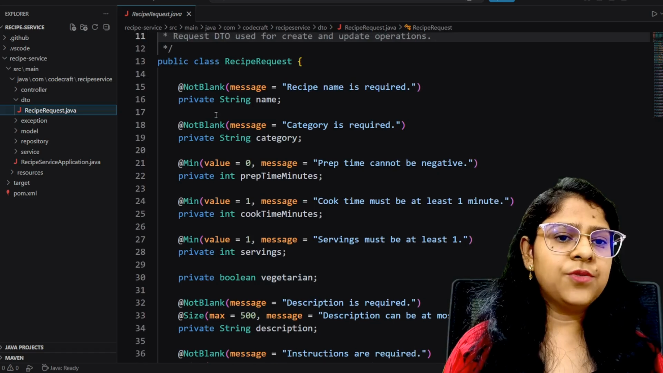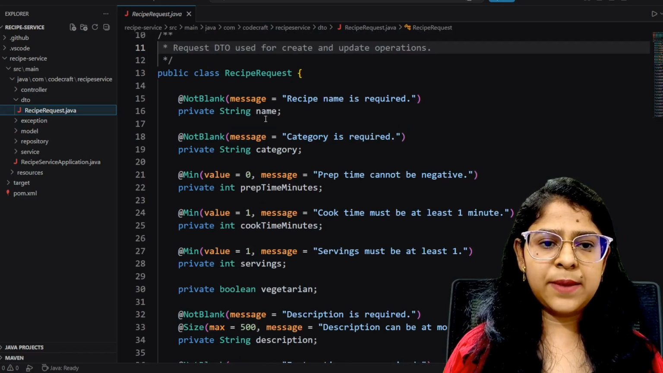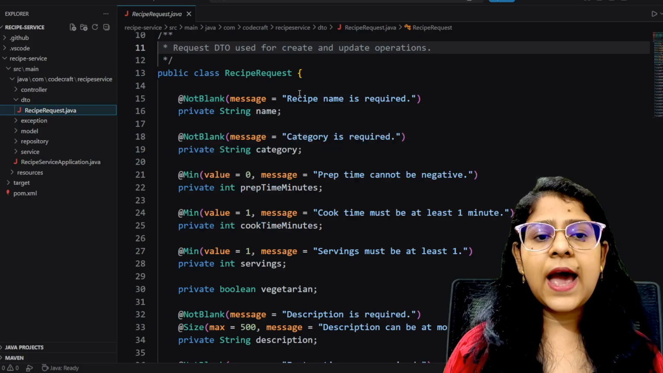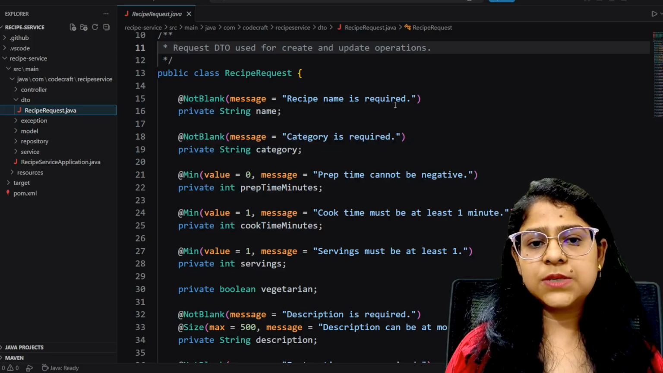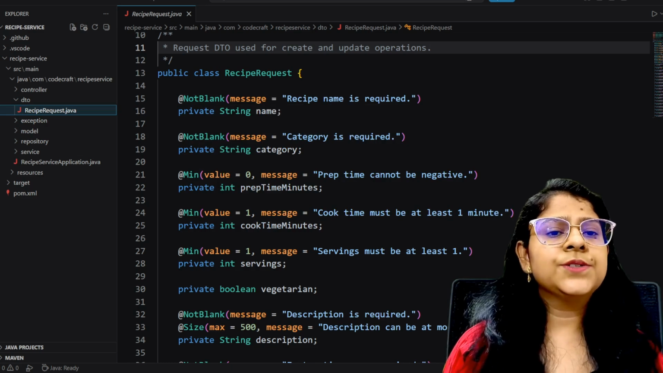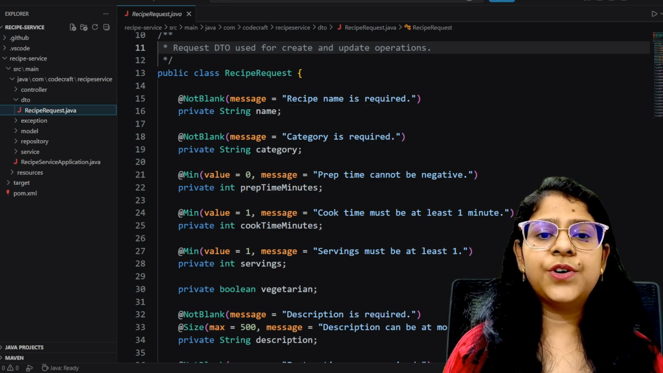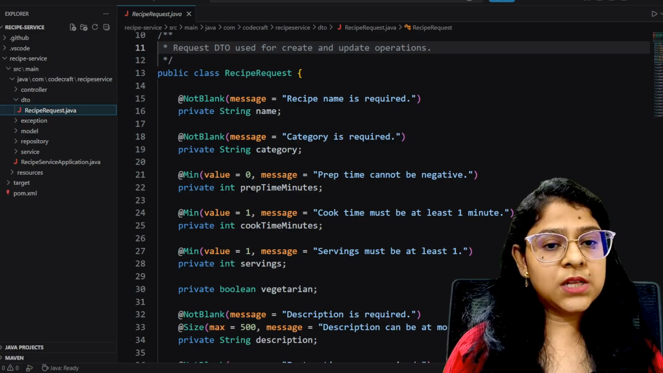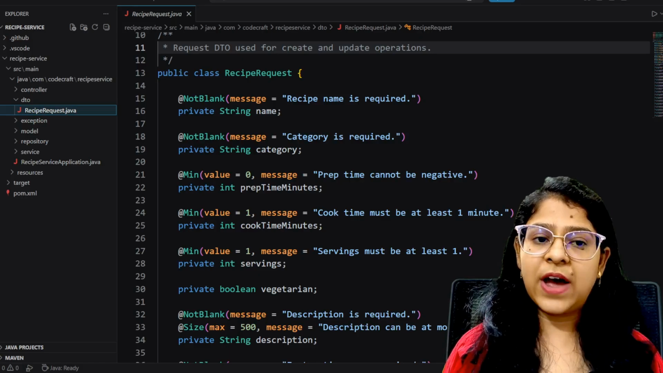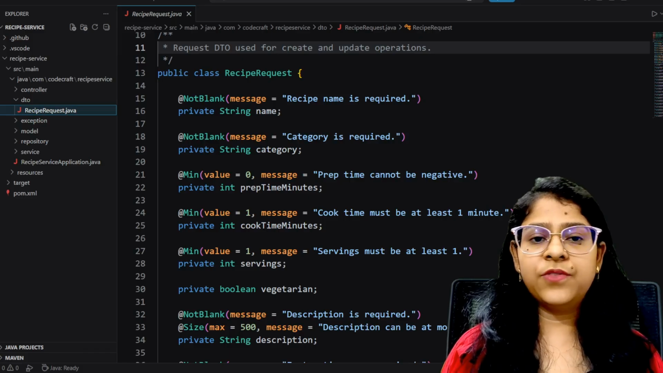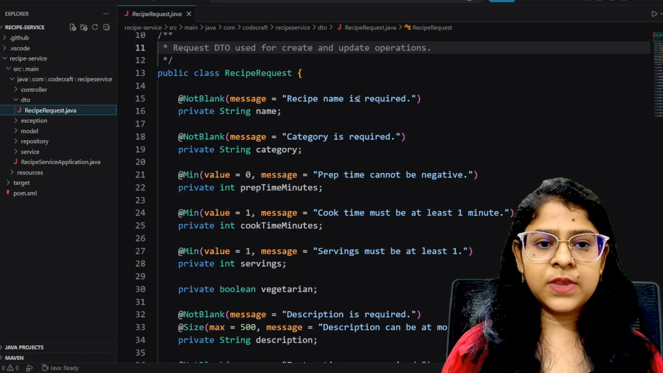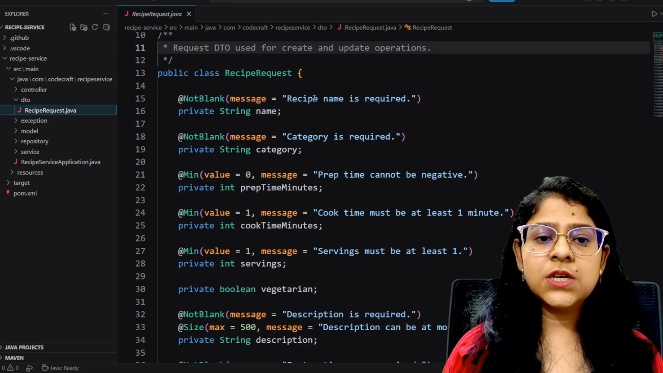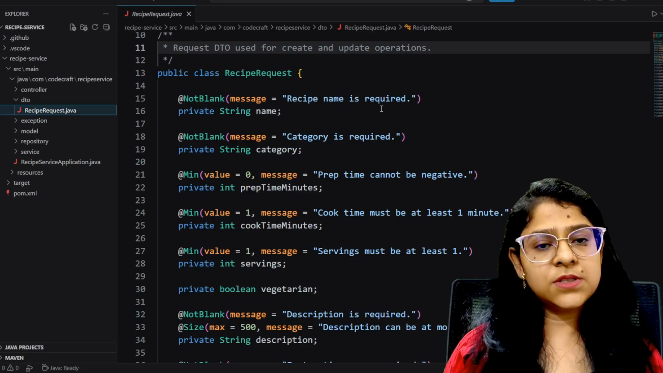Here you can see that above this field, that is name, we have annotated this field with @NotBlank, and we have provided the message, that is recipe name is required. What it means is it is used for required text fields like name and category. It rejects null, empty and whitespace-only values. So if a client does not provide any name, then this message is shown to the client that recipe name is required.